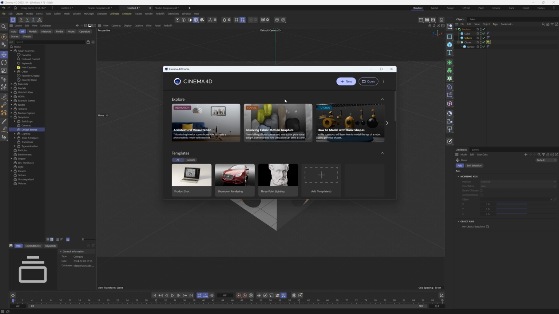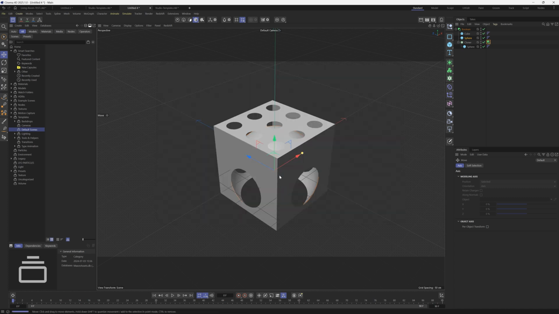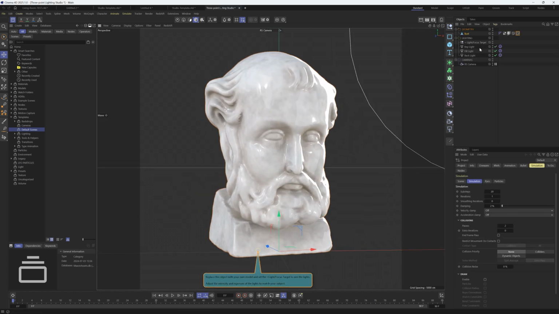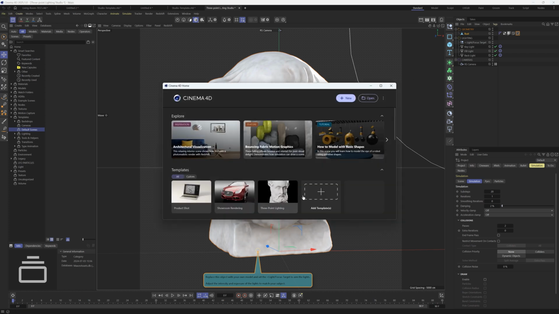All right, my second favorite feature: if you click this home button, this is the screen that you'll get when you just start up Cinema 4D, and we now have templates. You can just say, let's do a three-point lighting when we start up. Okay, we'll use their three-point lighting setup, and here you go. You're already set up. You can replace this with your object, and now we can add custom ones very easily.